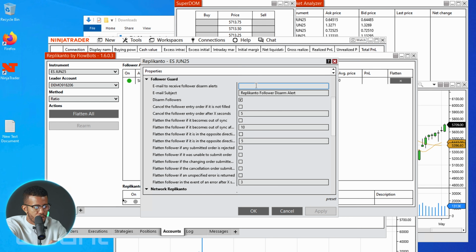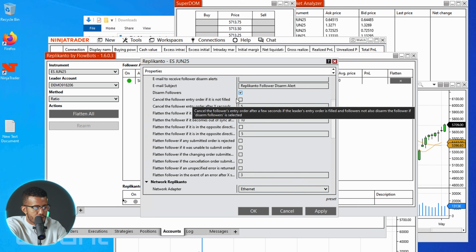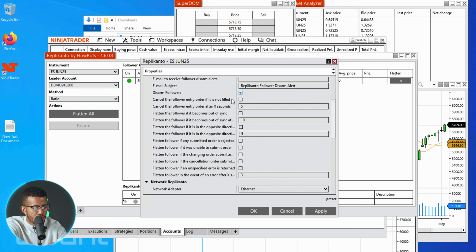So you can put in an email when things get disarmed, right? Disarmed means that an account stops following because it got desynced. Cancel the follower entry order if it's not filled. Okay, so if the order is not filled, the market moves away from it, don't re-enter later. Cancel the follower entry order after X seconds. Flatten the follower if it becomes out of sync. That's important. Flatten the follower if it becomes out of sync after X amount of seconds. So each of these has a time with it.